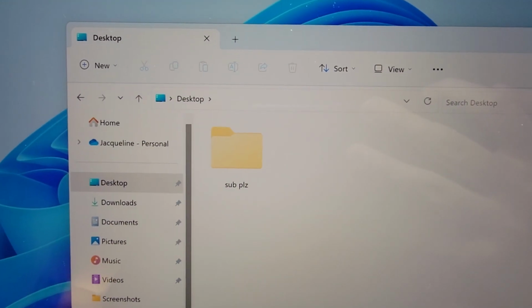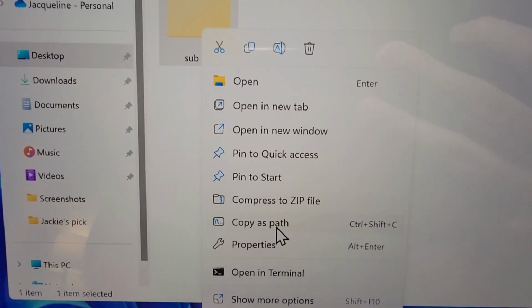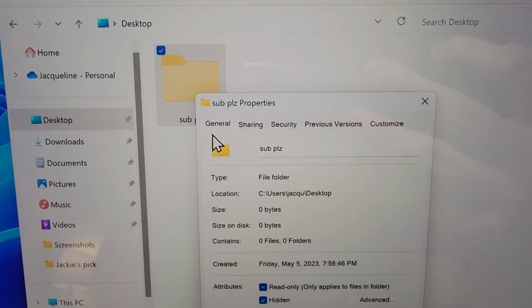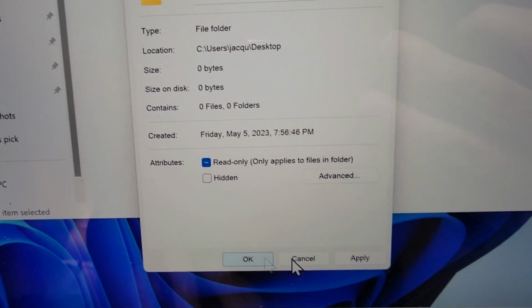Now one final thing, so if you right click on it, then you can go back to properties and, for example, you can unhide it. Anyway guys, so that's all there is to it. So hope this helped out.